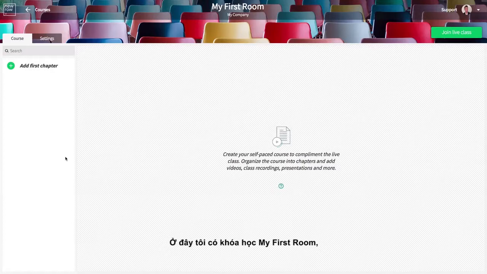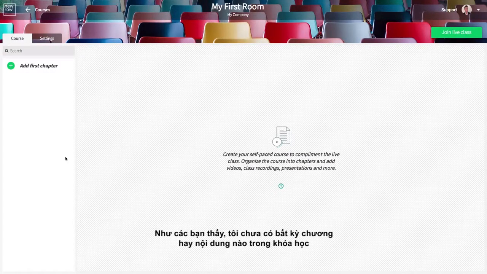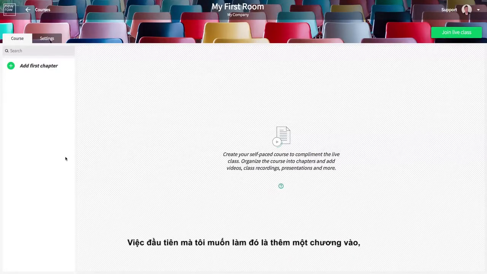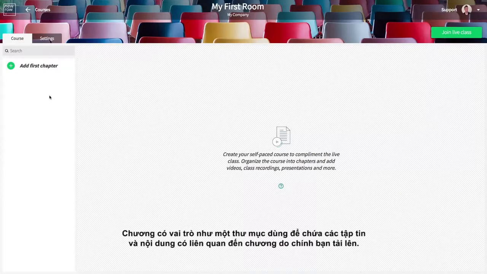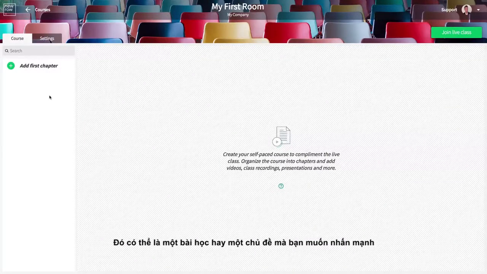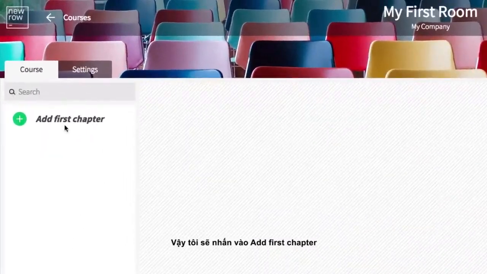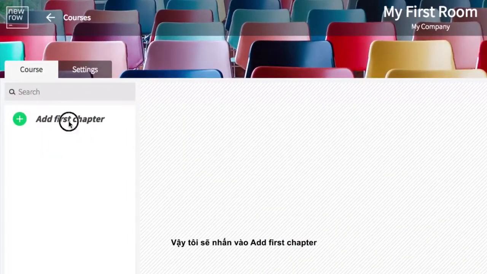So what I have right here is one of my first rooms, and as you can see, I don't have any chapters or any content added. Now the first thing that I actually want to do is add a chapter. A chapter is kind of like a folder that's going to contain different files and content that you upload that you think is related to that specific chapter, which would either be a lesson or a topic that you want to highlight. So I'm going to go up here and select Add First Chapter.